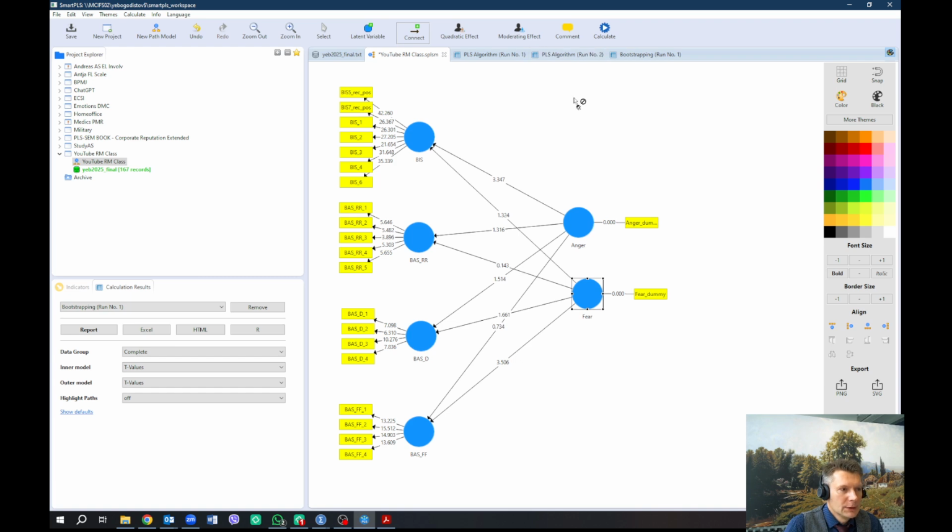Okay, with this in mind, I think you know now how to test this model, and in the next video I'm going to show you what else you can do with SmartPLS.